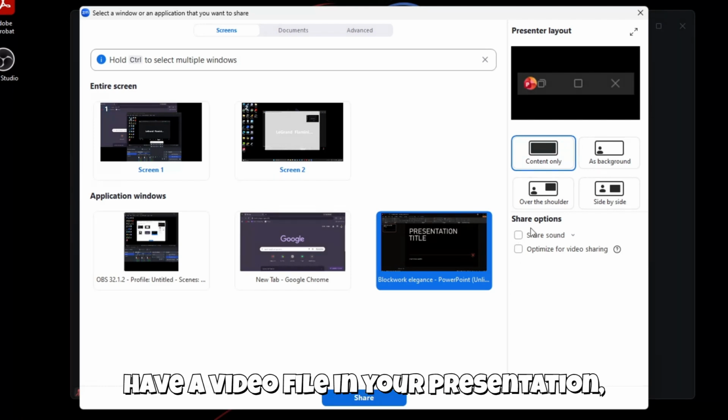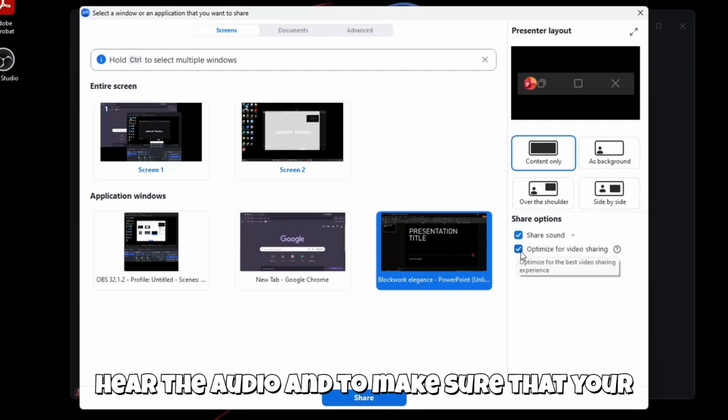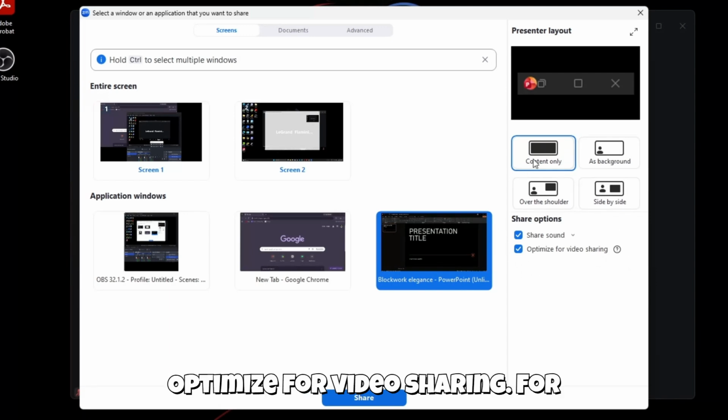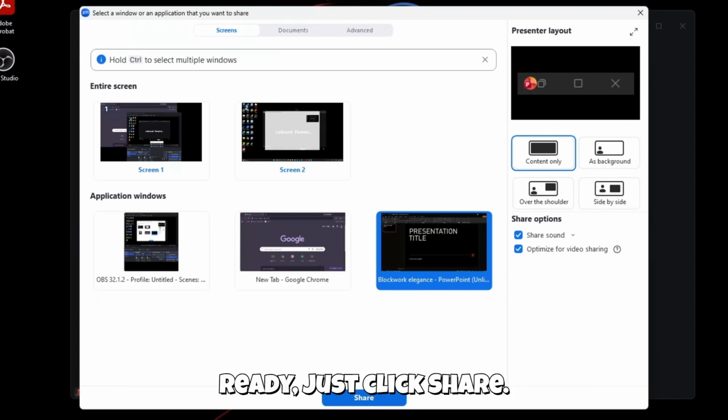And if you have a video file in your presentation, click on the share sound so that they can hear the audio. And to make sure that your video will not be laggy, click on Optimize for video sharing. For simplicity, just click on Content Only on the option shown above. Once you're ready, just click Share.